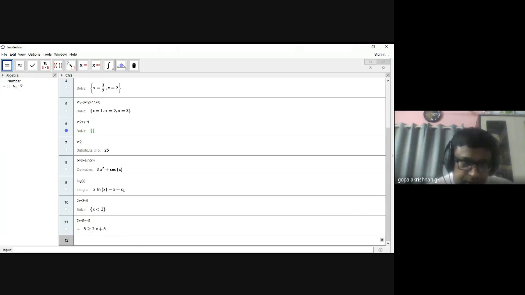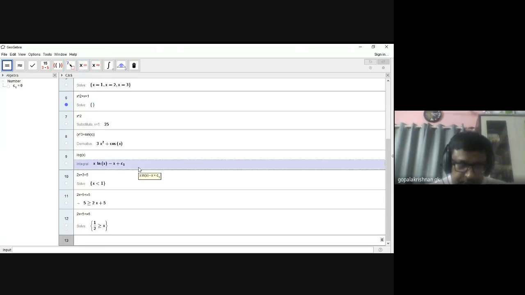So it will automatically give you the solution. I made a mistake. Just 1 second. 2x plus 5 less than or equal to 6. x is equal to. So it will automatically solve. So here the solution is x less than or equal to half.